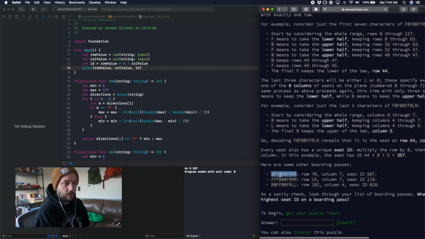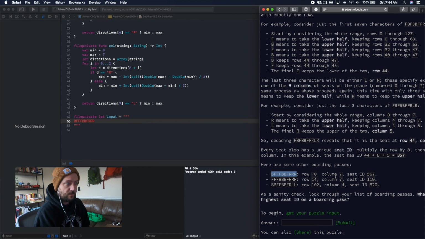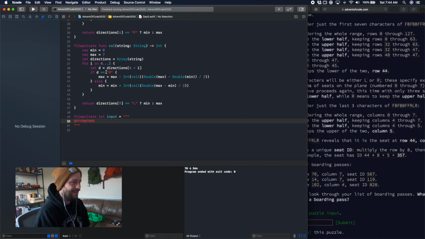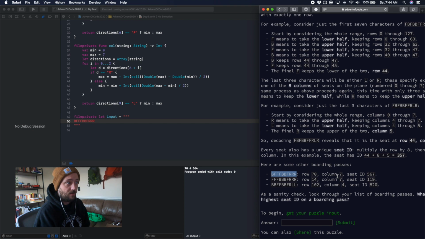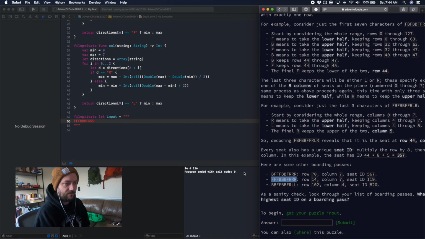357. Okay, and it's giving us multiple boarding passes, so it would be a little foolish not to at least run them through and make sure that it's working for those. 77, 5, oh crap. So the column's wrong again. We're back to wrong column. 14, 4, 116. Yeah, column's wrong on all these.